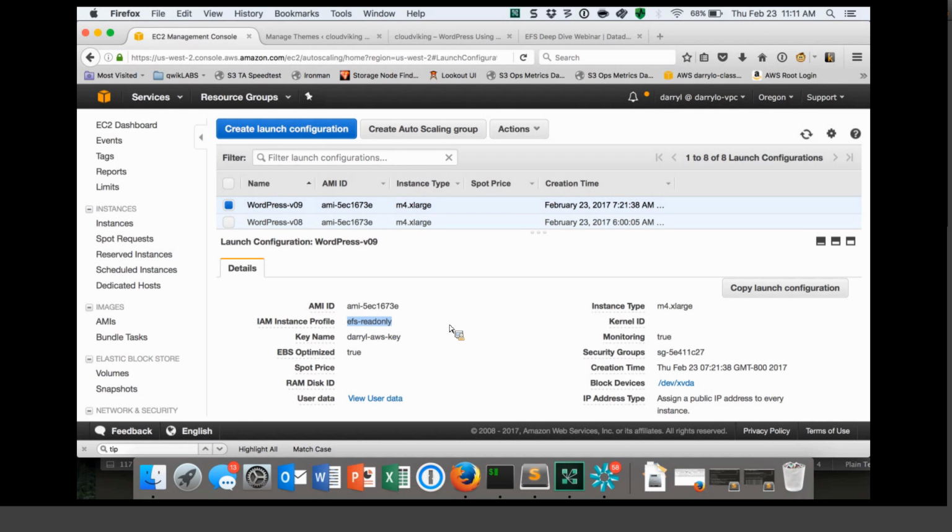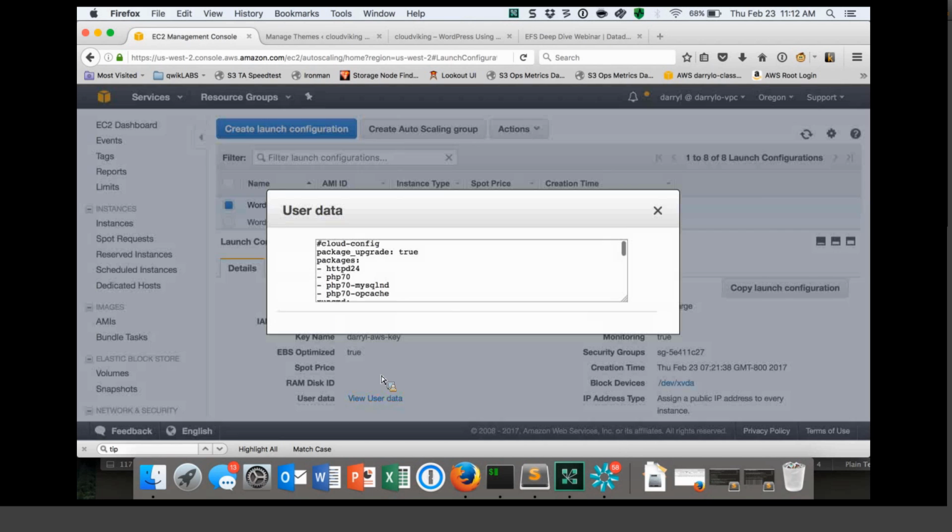What this does is it really allows an EC2 instance to execute an EFS describe file system API command so that I can query and get the file system IDs. Another very important part is this user data.